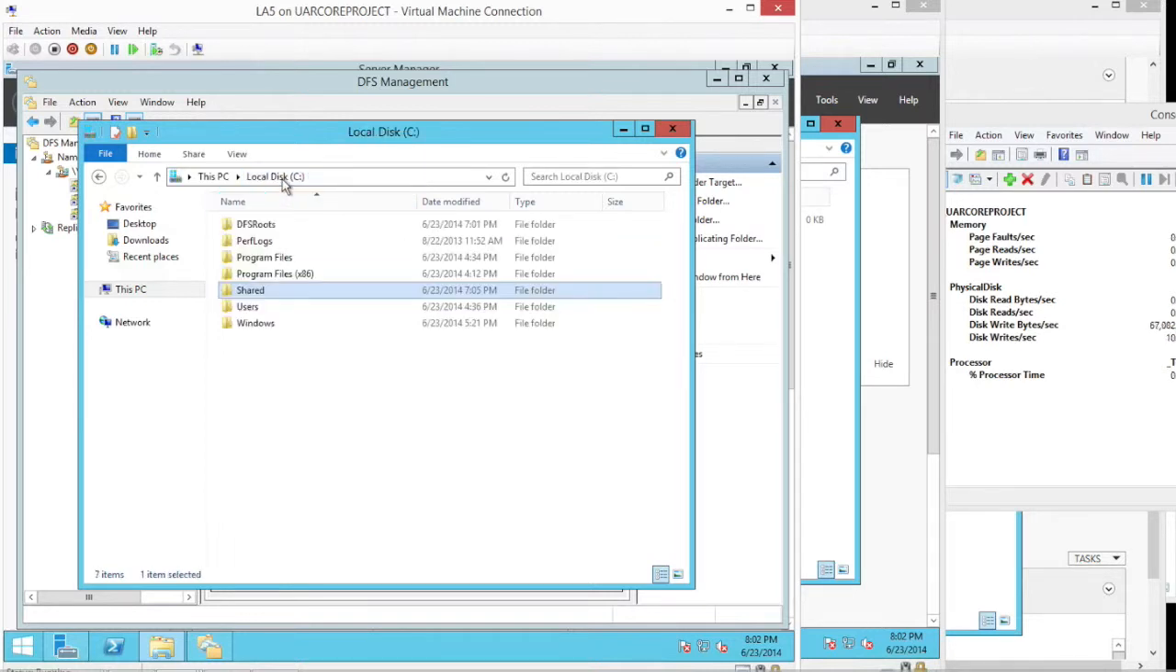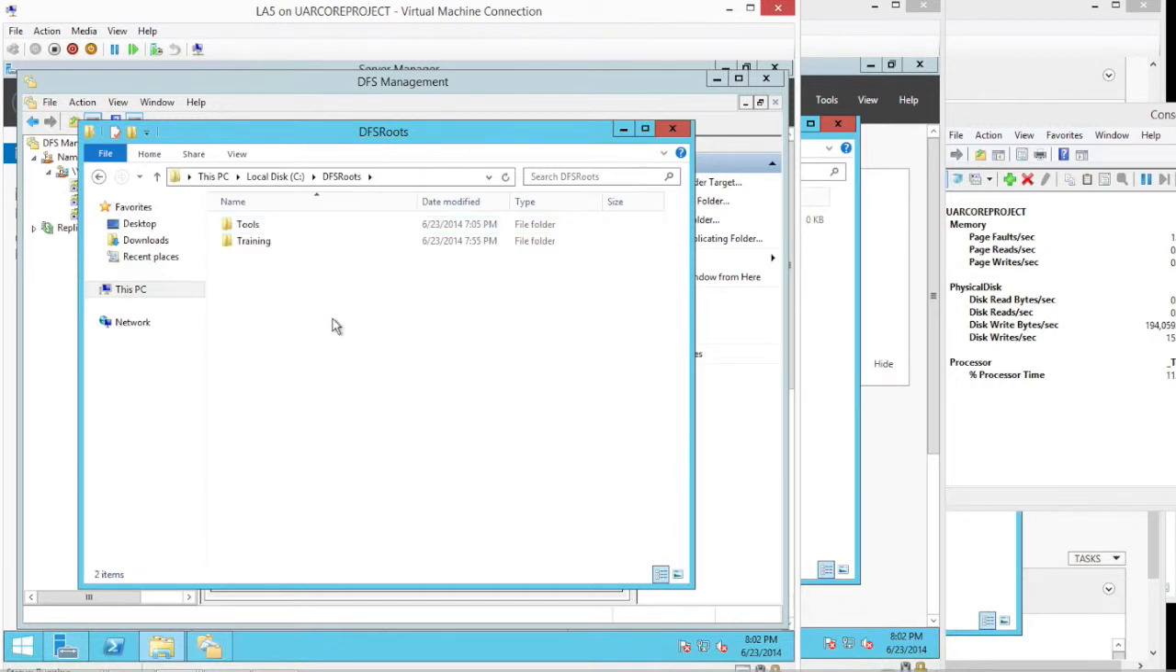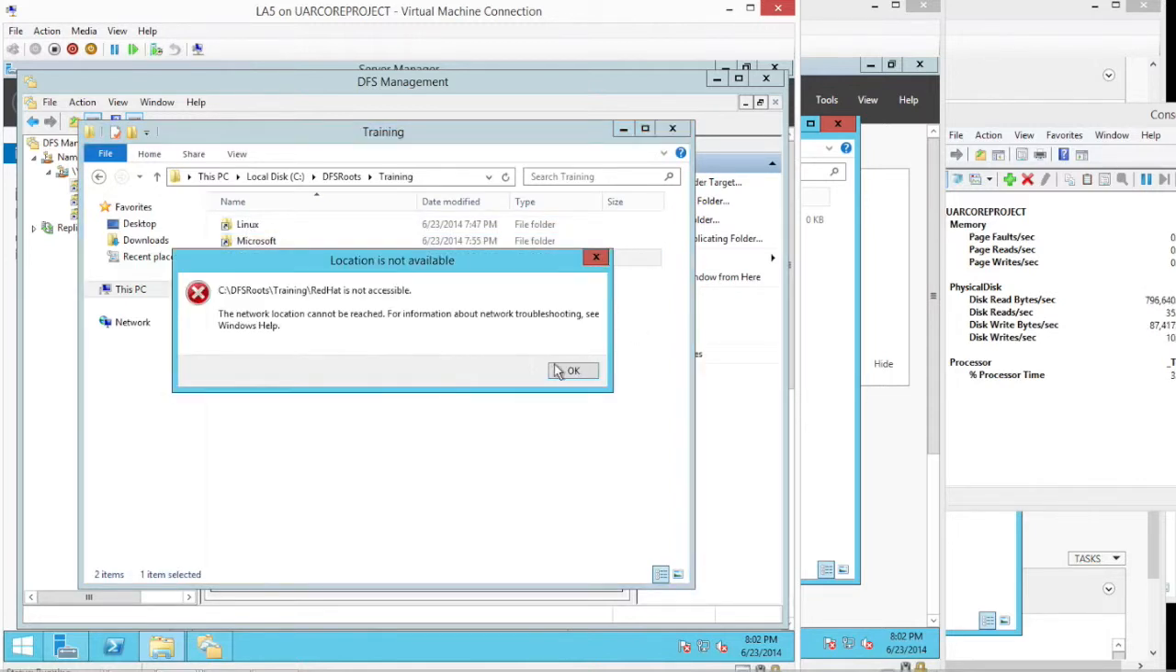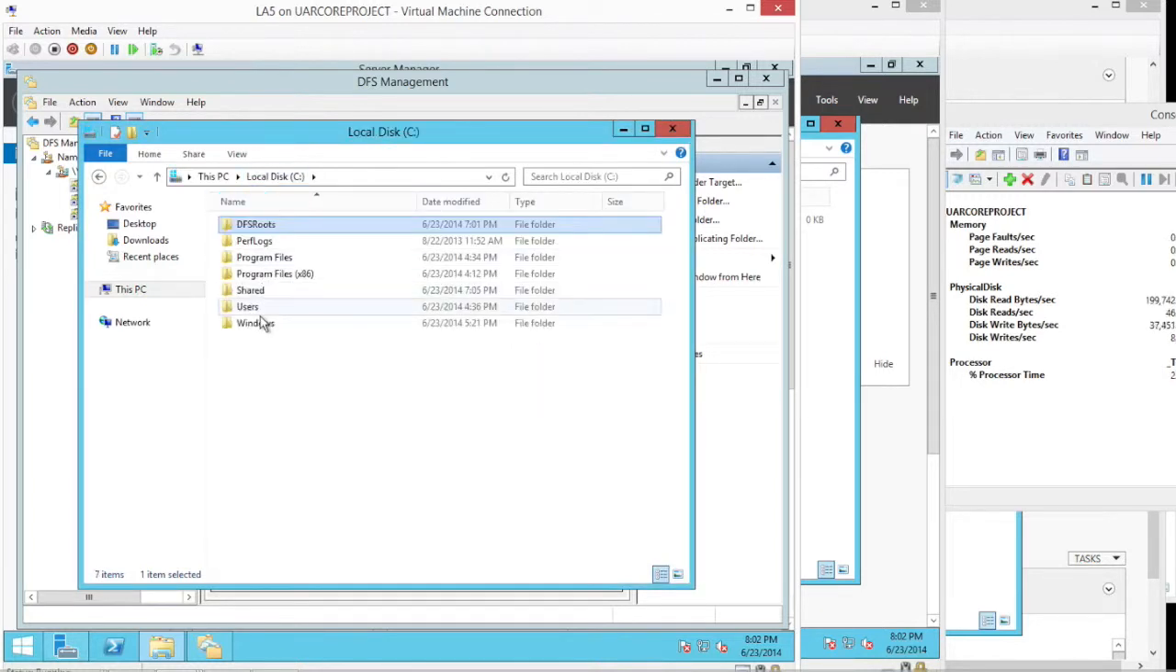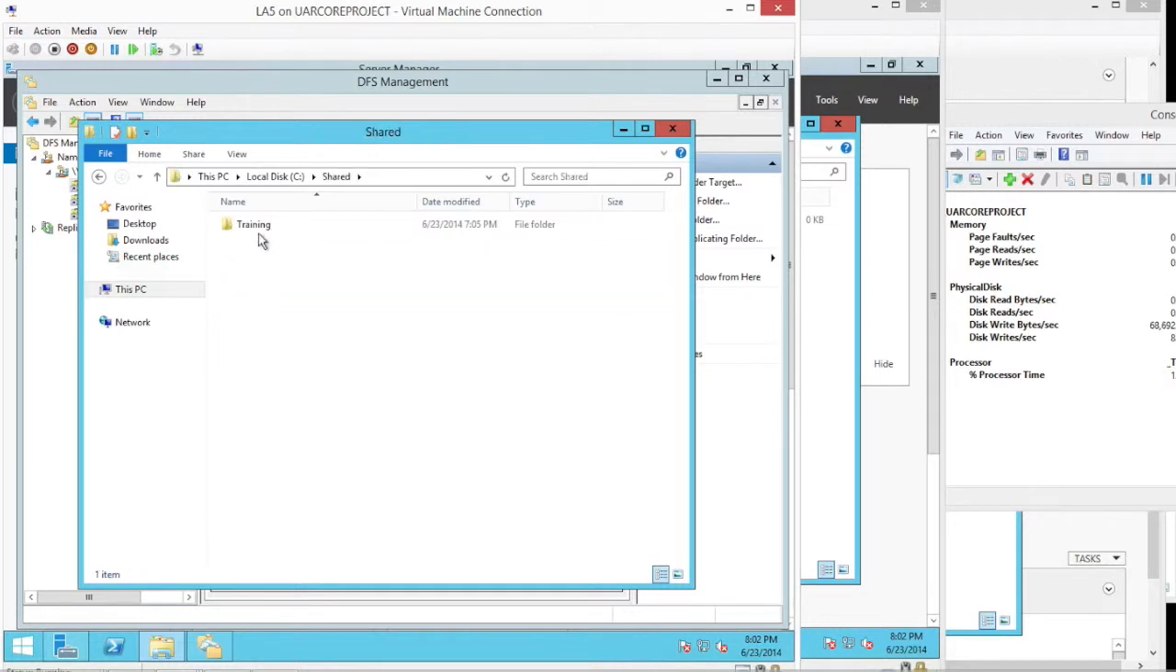Going back here, I just want to show something. DFS roots. These are all the shortcut to the UNC path. So this won't do anything. So I had to create a separate hierarchy. And here we can see I created one from my workstation, which I'll be creating another in an example.